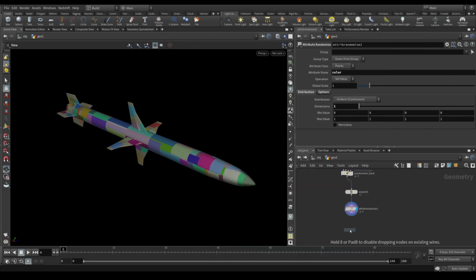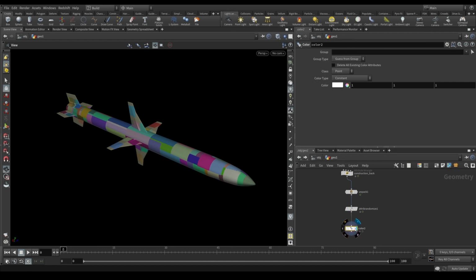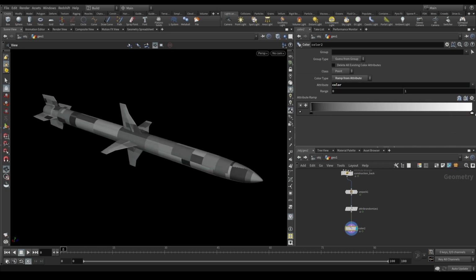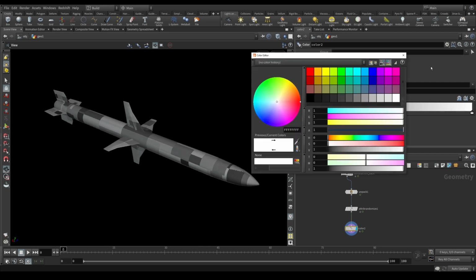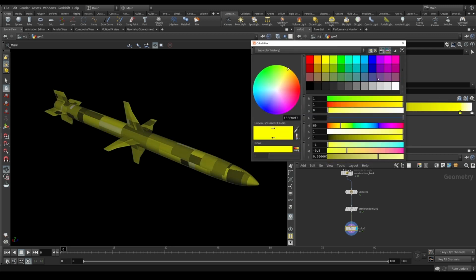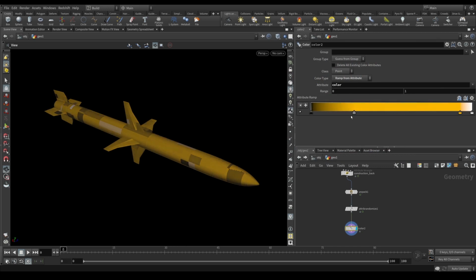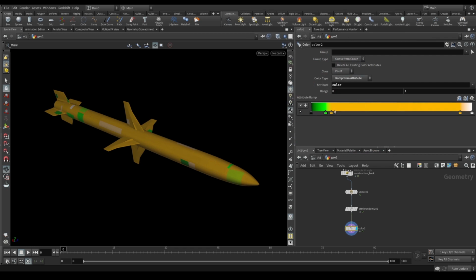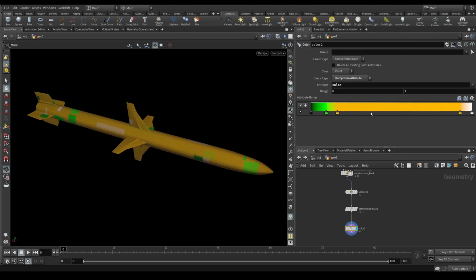And now when we have this attribute, we can use this color attribute to create this look. Now we can use this attribute ramp to create a desirable look. Let's create something beautiful. For example, here, here, and here. So a little bit green, a little bit white, but mostly yellow.